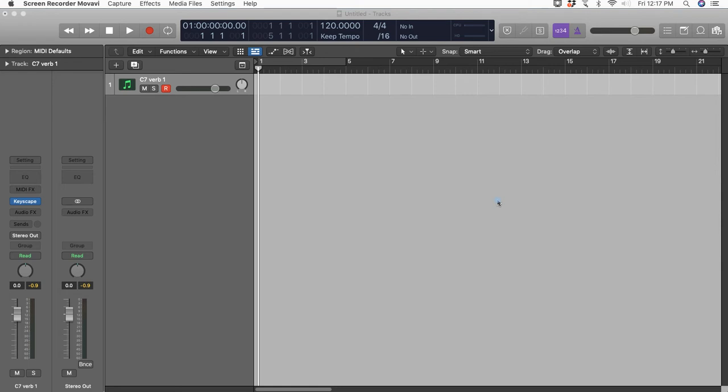This is Phil Shackleton, and this tutorial is about how to install a new set of key commands that you have been given by someone else into your computer's implementation of Logic Pro.